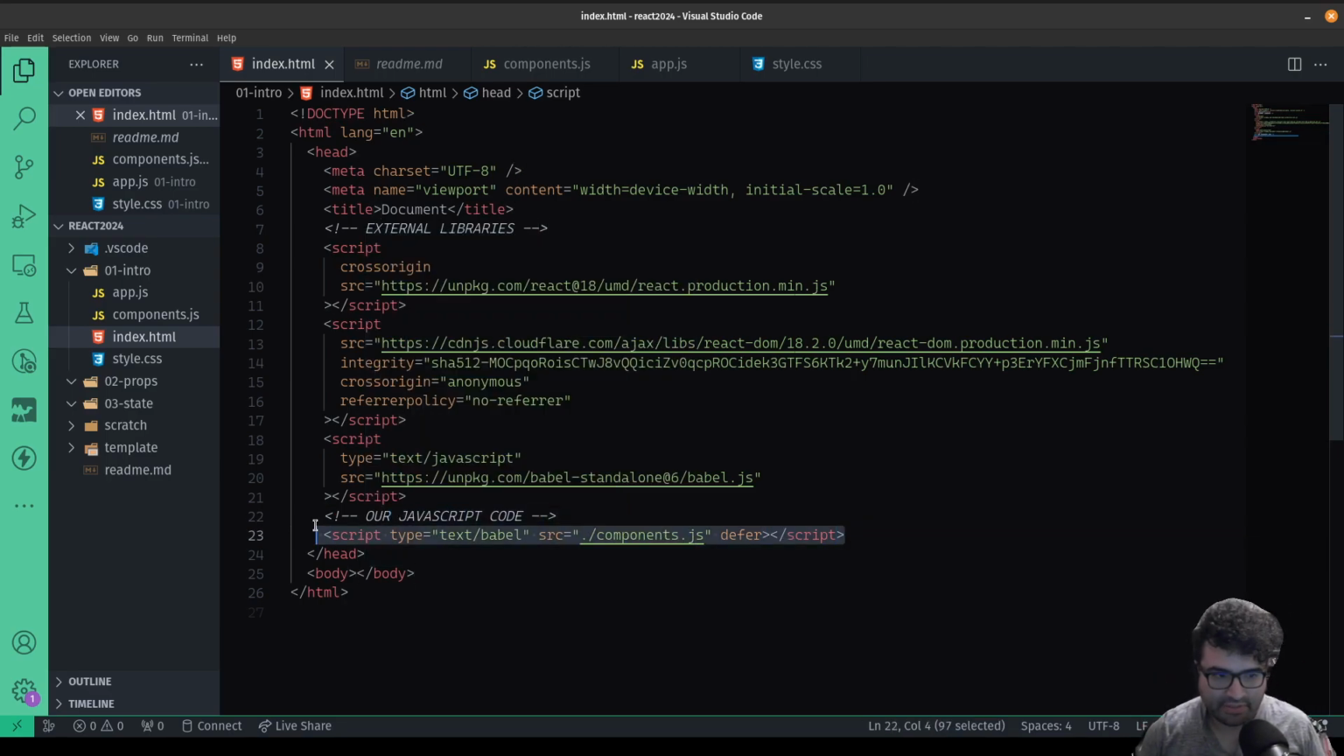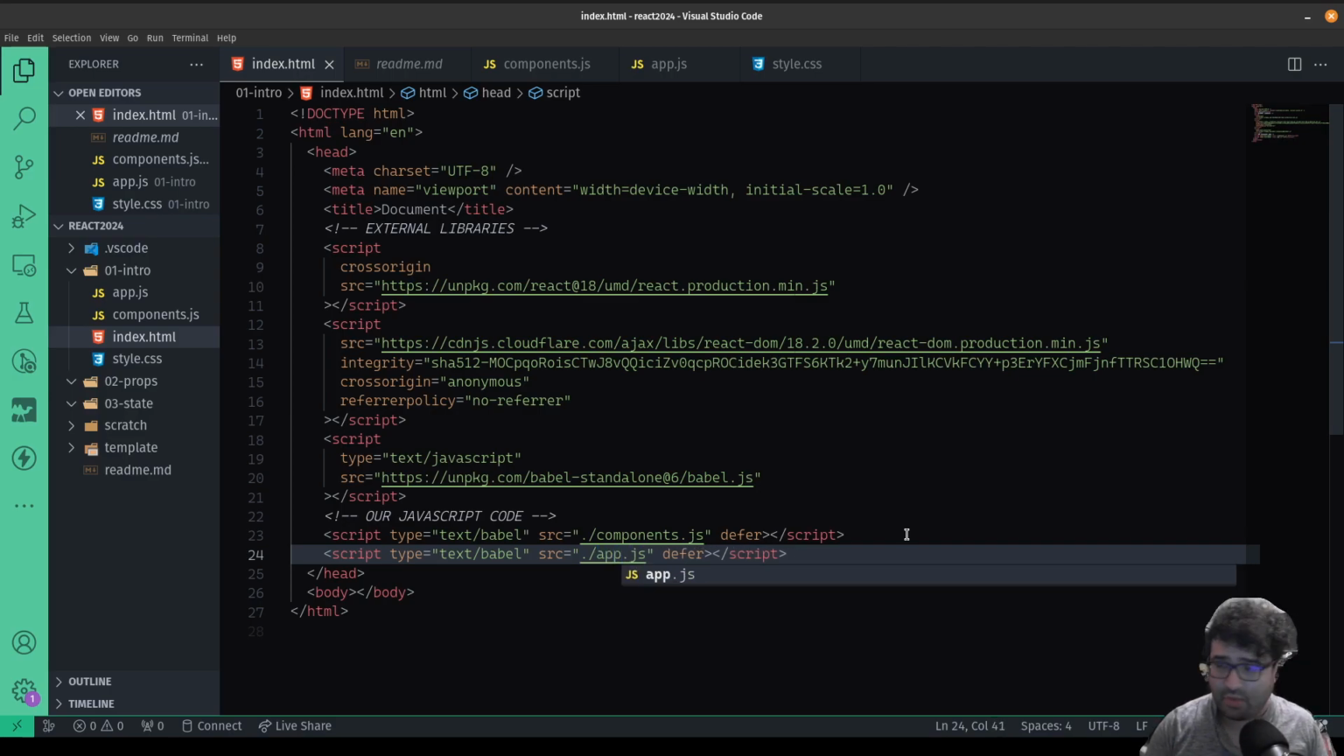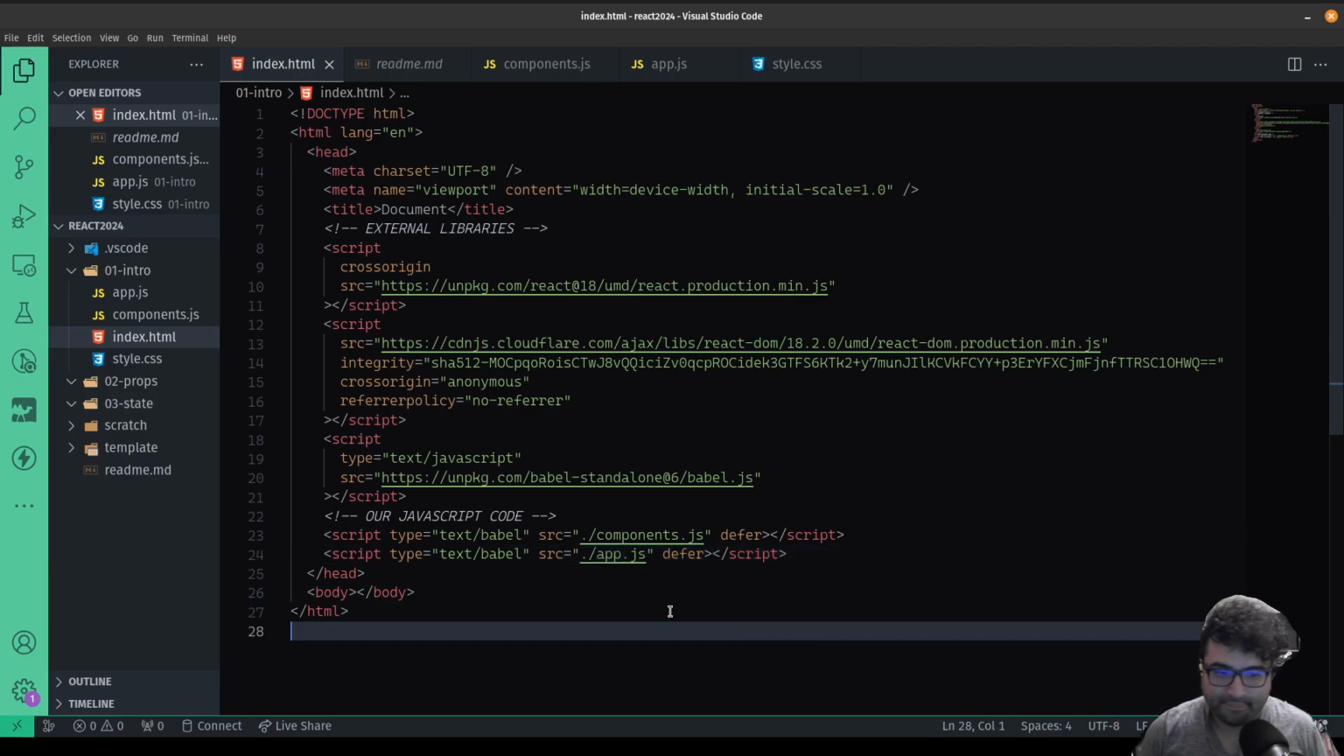And then we'll do the same thing for our app.js. And then here's going to be our app.js. For future videos, I'm not going to walk through this whole thing. I am going to just use the template that we have in that folder. And then eventually we're going to graduate to using a full-on build using the Vite template. Cool. So that's going to link the two files.